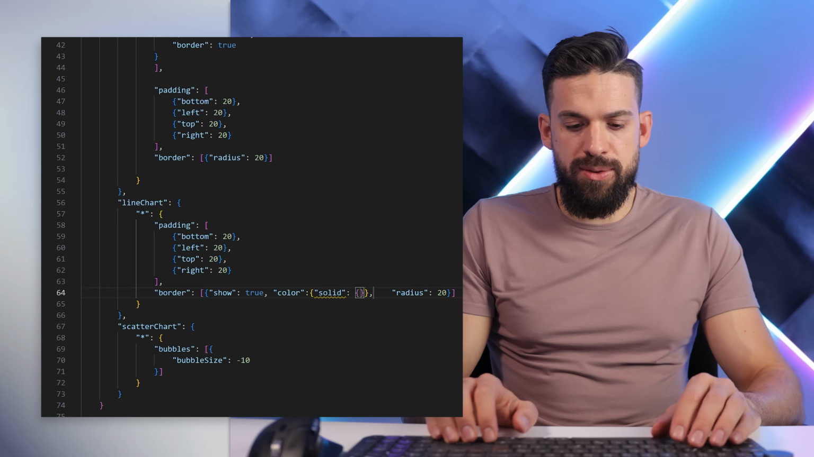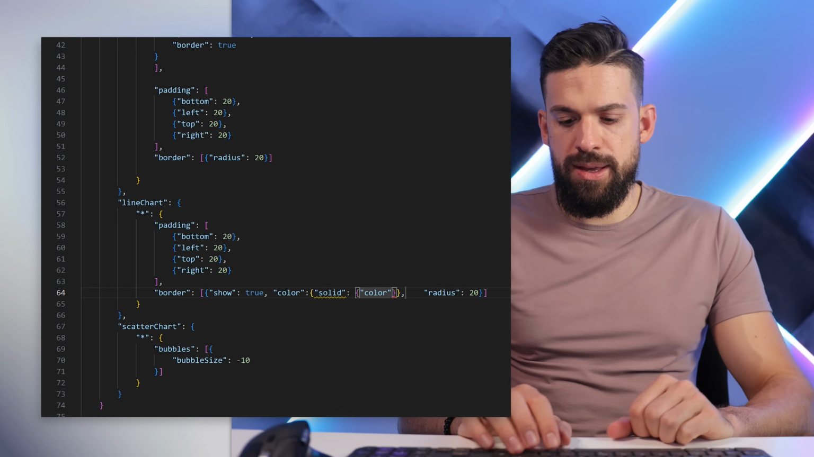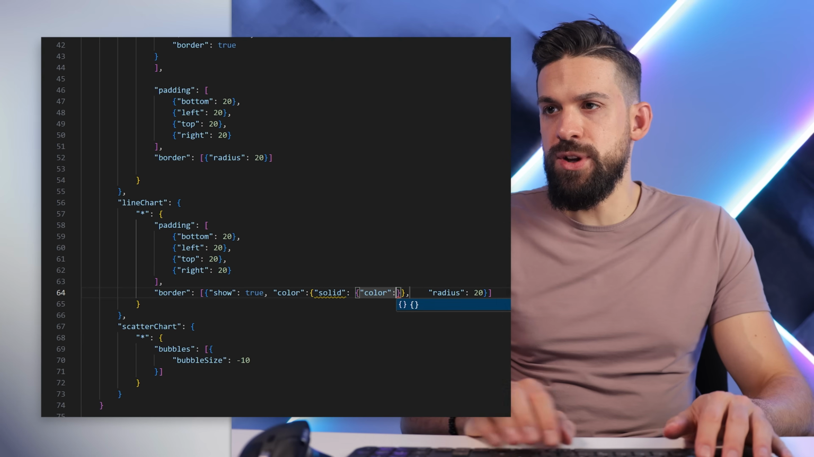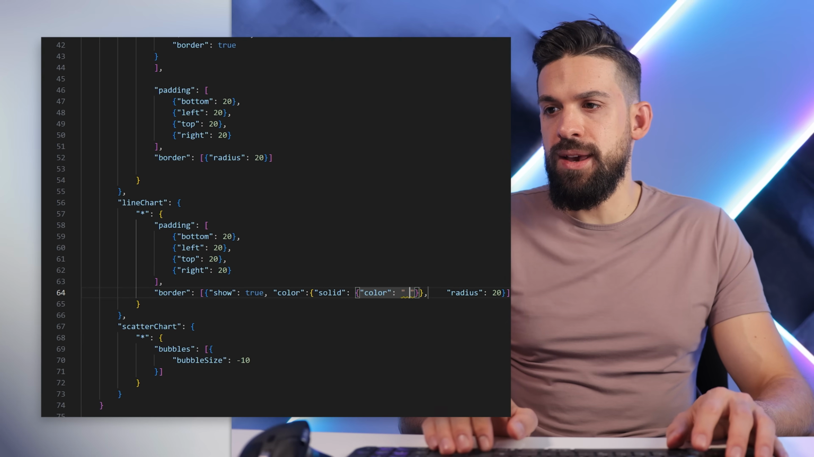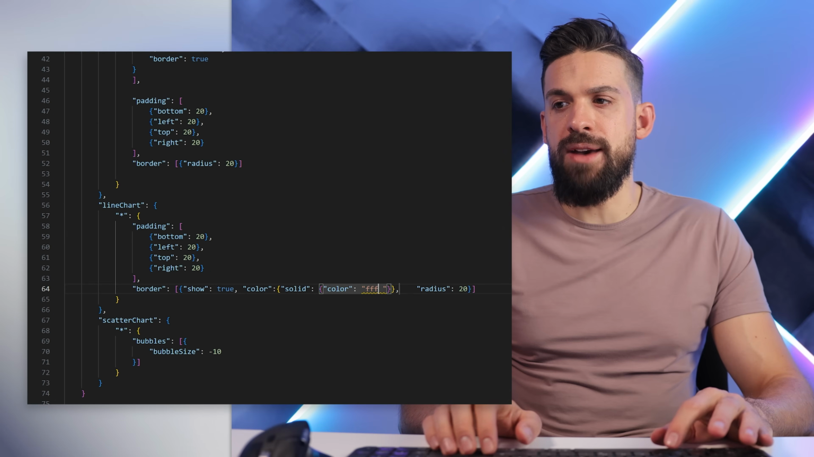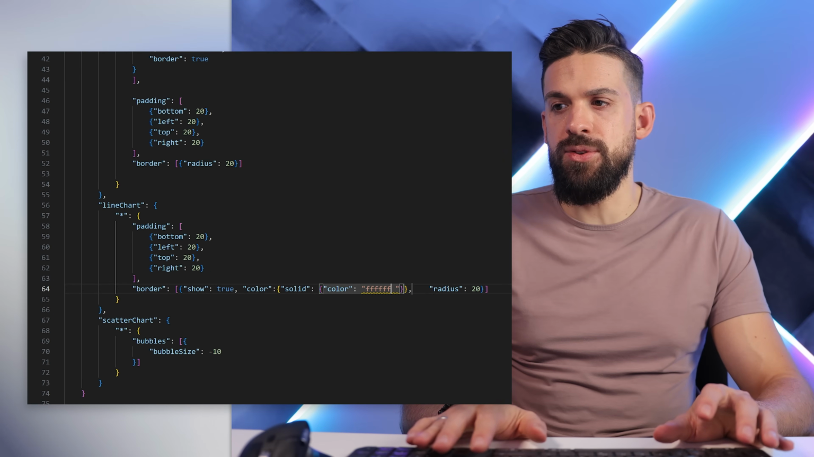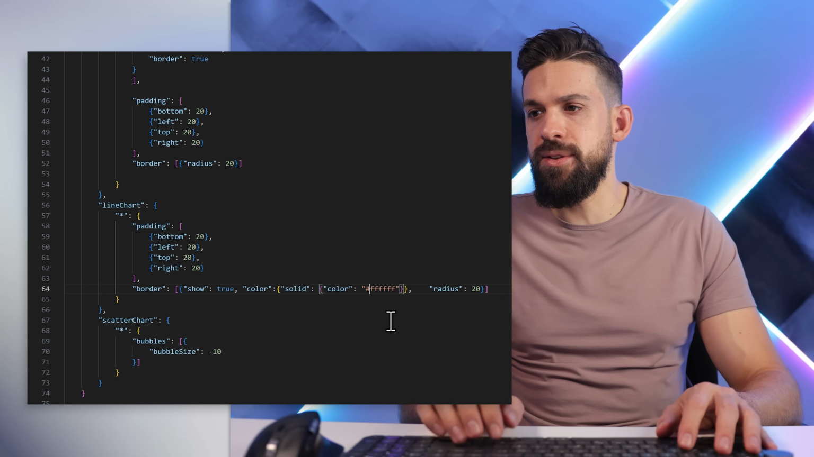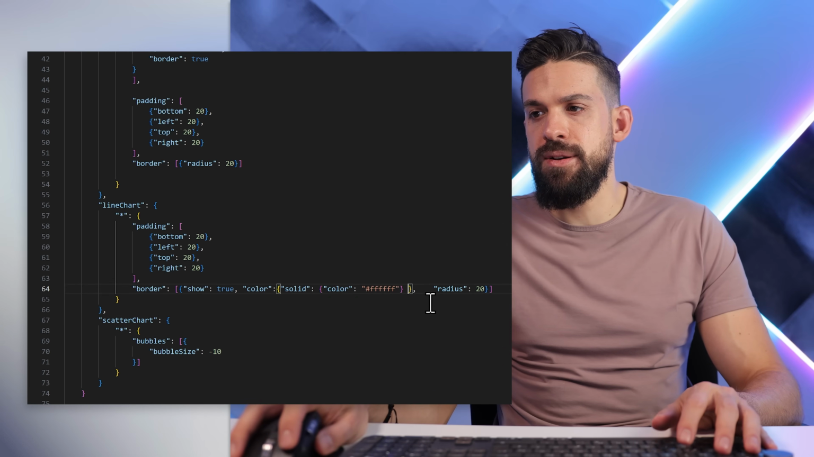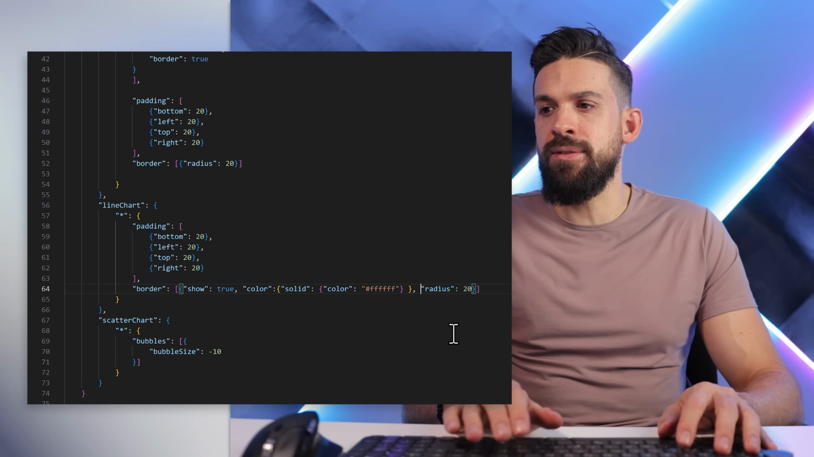Solid, and then we have the option color, and then we have to say which color. So let's put that in between square brackets, and this needs to be white. So F, so 6 Fs. And you see there's this squiggly line below it. That means I didn't write it correctly. There needs to be a hashtag in front of it. Okay, now you see this IntelliSense is very crucial.